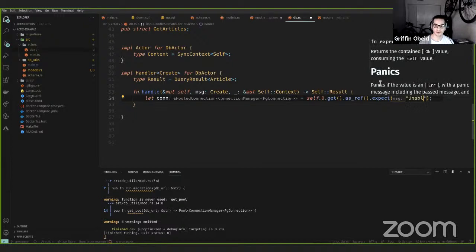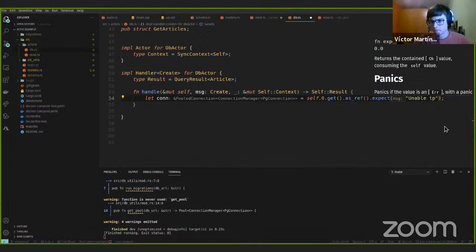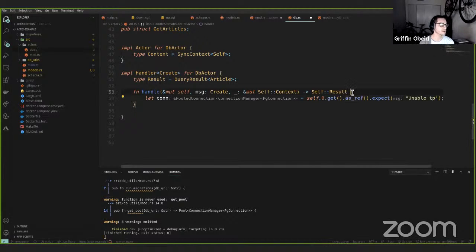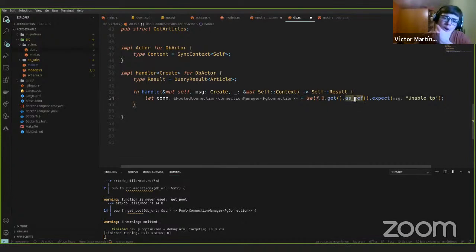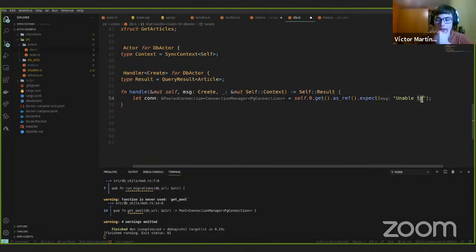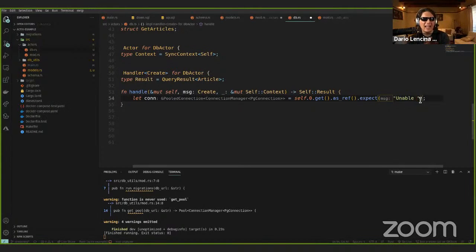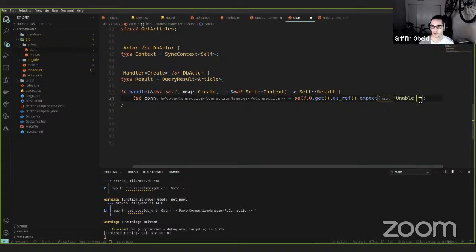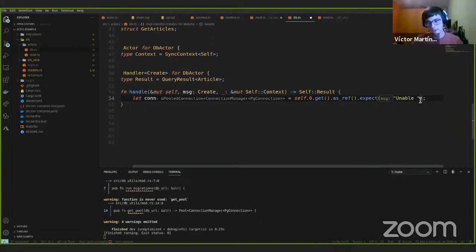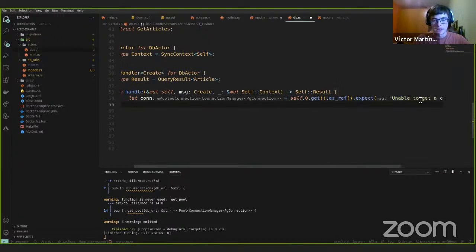And why do you want to get it as a reference here? Sorry, why get the connection as a reference? I don't know if the connection implements the clone trait, but we can deal with just a reference and it works. So that you don't have to copy things around. Just get the reference to a single object. As soon as Rust lets me use a reference, I prefer that. You prefer it to doing a copy because it duplicates, it's using more memory, right? Exactly. Bingo. Unable to get a connection. So we have the connection here.